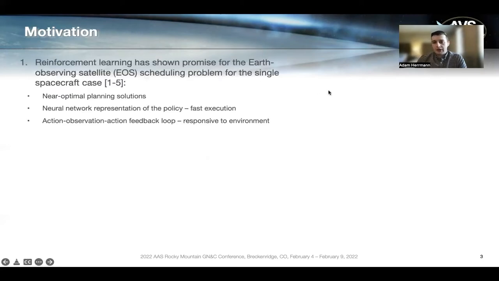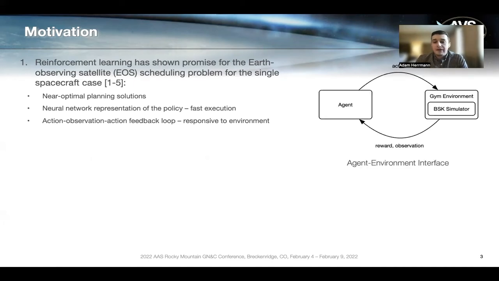Motivation. So reinforcement learning has shown a lot of promise for the Earth observing satellite scheduling problem for the single spacecraft case. It's capable of generating near optimal planning solutions. It generates a neural network representation of the policy, which can be used to rapidly compute the next action the spacecraft should take. And then you can also take advantage of the action observation action feedback loop. So the agents are responsive to the environment and planning is executed in a closed loop manner as opposed to an open loop manner.